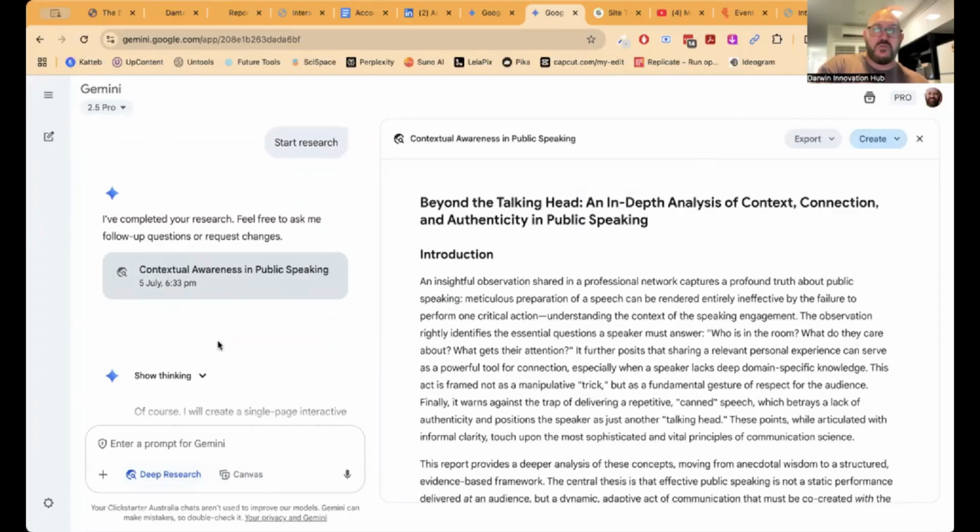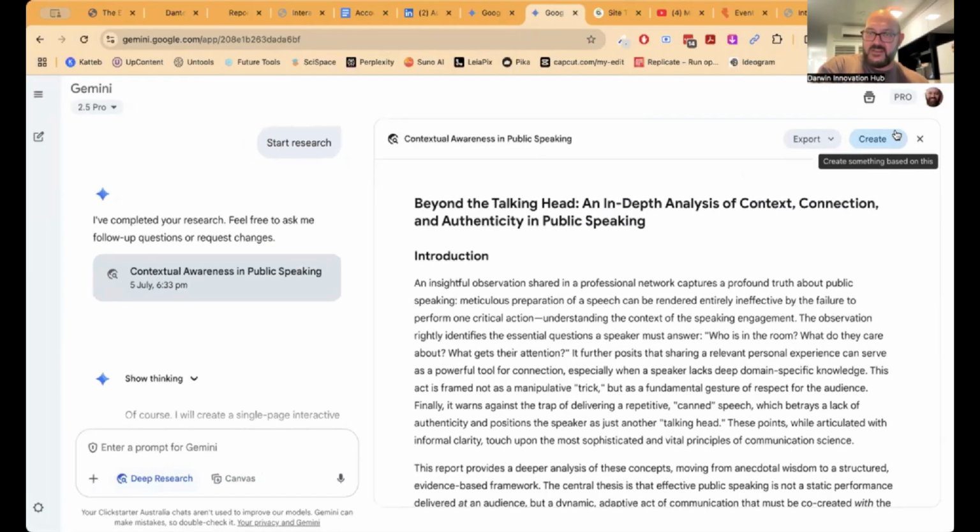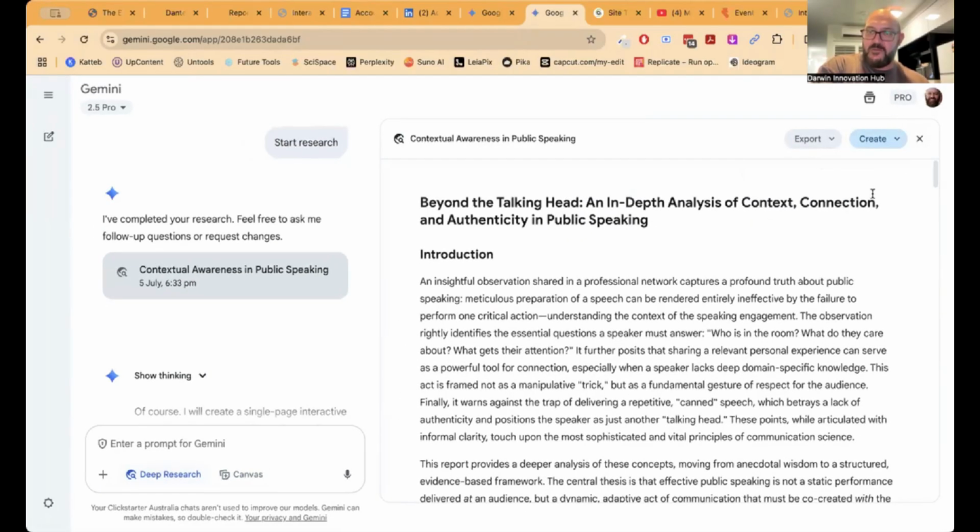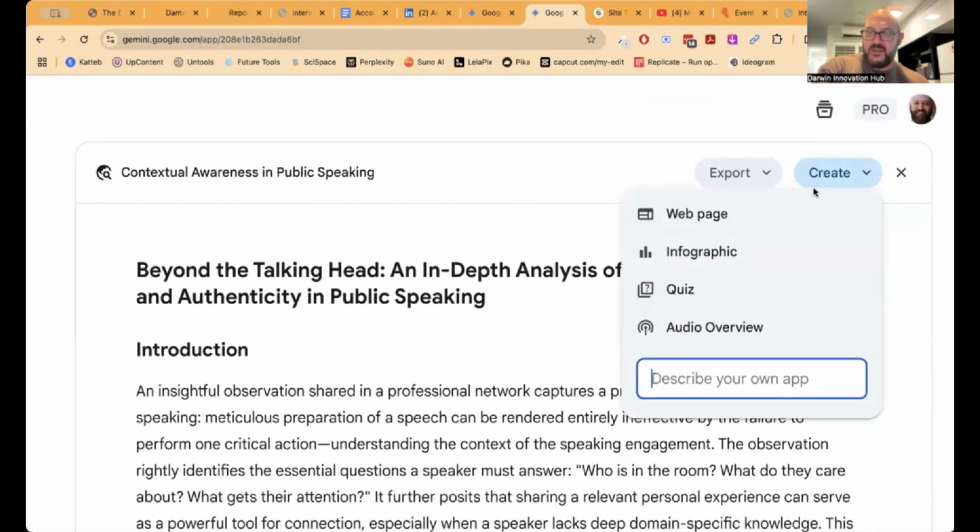What I can do with that research is save it to docs, copy the contents, or over here use this little create button. It's going to let me do a bunch of different creative things. I can create a web page, which is where I discovered how to do this, create an infographic, or create a quiz. Unfortunately, you can't take the quiz elsewhere. It's to quiz yourself. You can create an audio overview where two voices discuss this report, like a podcast basically. Or you can describe something else that you want to build with this information.